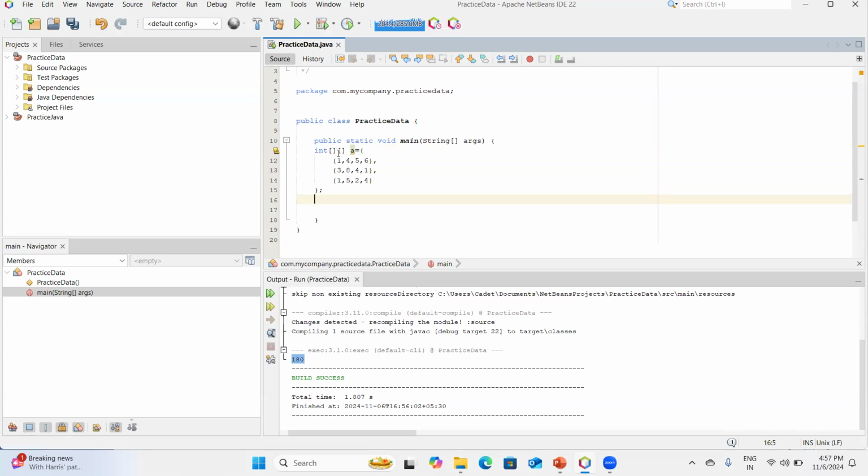I specified two brackets and then I initialized it. So this is the elements of my first row. Then these are the elements of my second row, and these are the elements of my third row. So this is the most common way of creating a multi-dimensional array. We can also create a multi-dimensional array by just specifying using the new keyword and specifying a row and column and then initializing it or filling the values in our array.